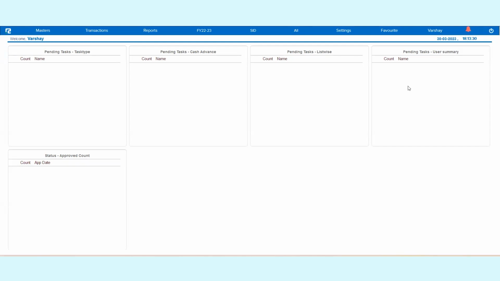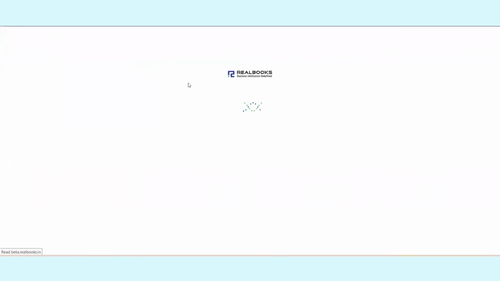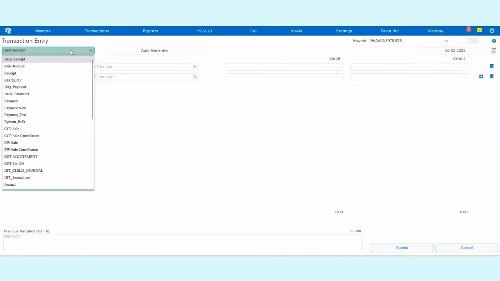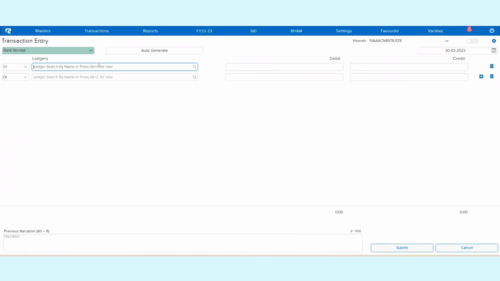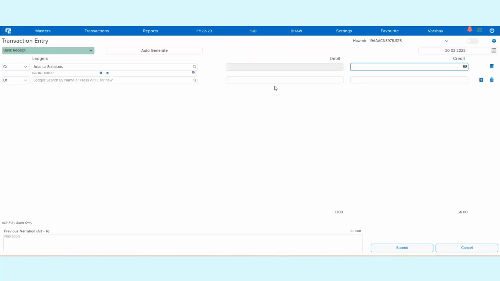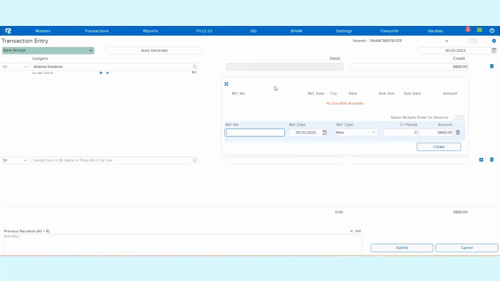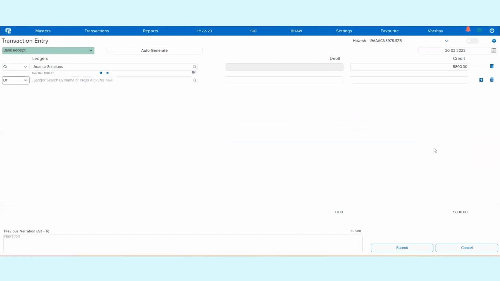As you can see, I have already logged in with the username Varsha Y. So for example, I am a data entry operator of this particular company, and I am supposed to book a few entries. I'll go to transactions, accounts, and voucher. I am selecting bank receipt and selecting the party name as Adansa Solutions, and I'm giving the amount as 5,800. Then comes the bill, which is TR001, and I am creating it.